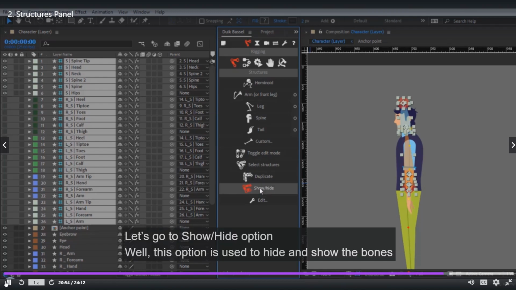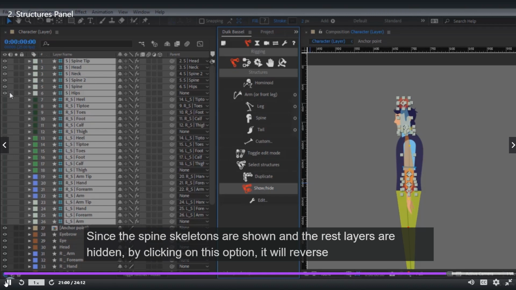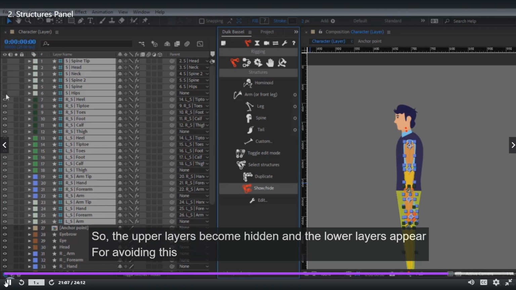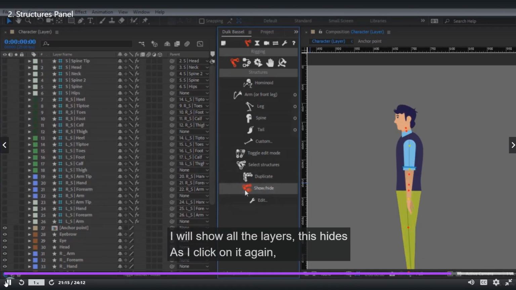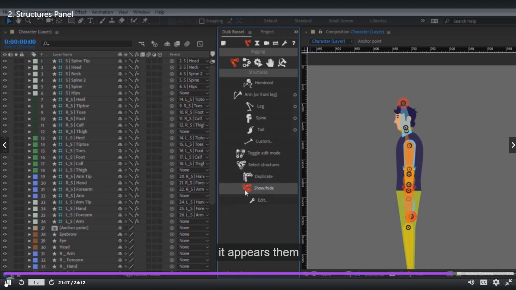So let's go to the Show Hide option. Well, this option is used to hide and show the bones. Since the spawn skeleton are shown and the rest layer are hidden, by clicking on this option, it will reverse. So the upper layers become hidden and the lower layers appear. For avoiding this, I will show all the layers. This hides. As I click on it again, it appears them.